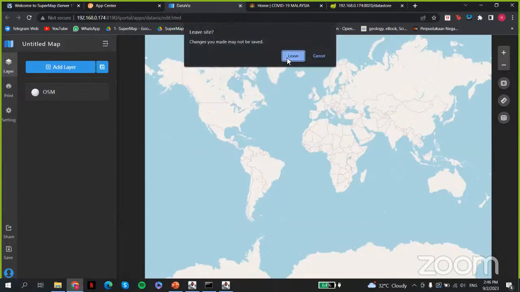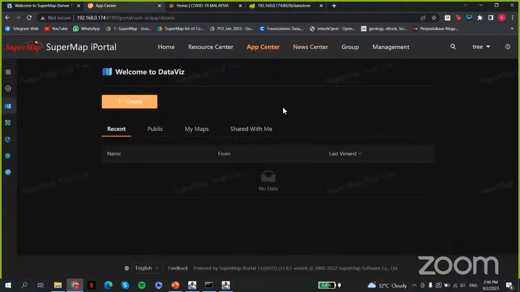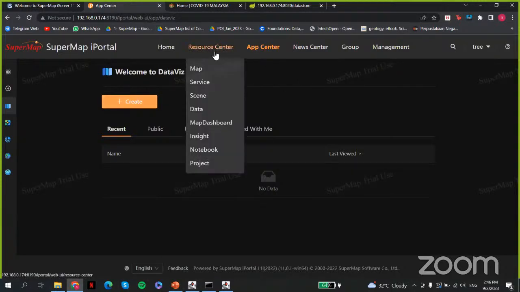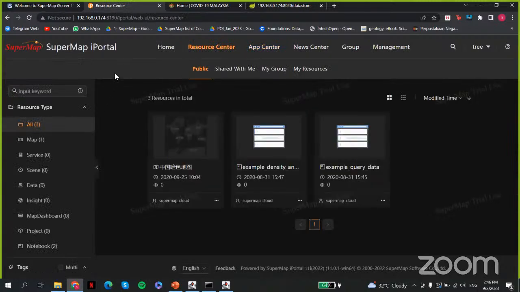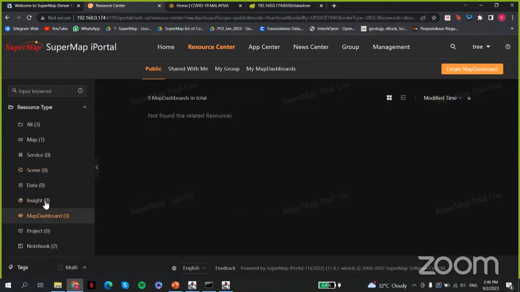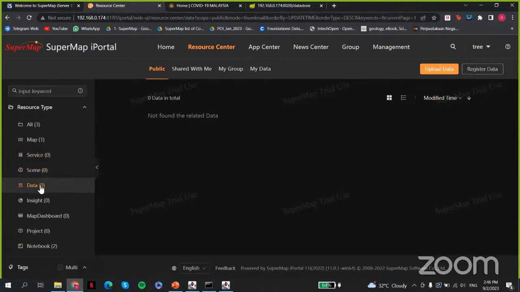Okay, so before we go to this database, we need to upload our data. So how can we upload our data? Go to the resource center. In the resource center, there are map services, scene data, inside map dashboard, and so on. If you already have a map dashboard, you can just click map dashboard here, then click create map dashboard. Or for data, you can upload data for the scene.